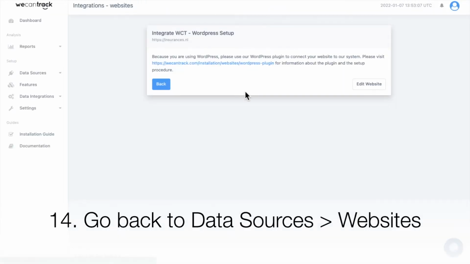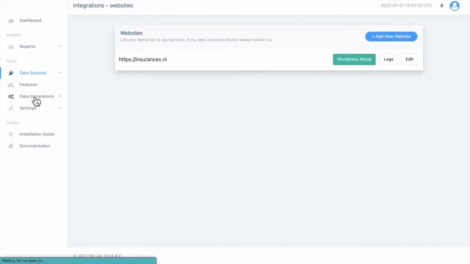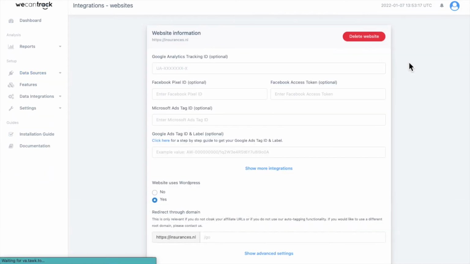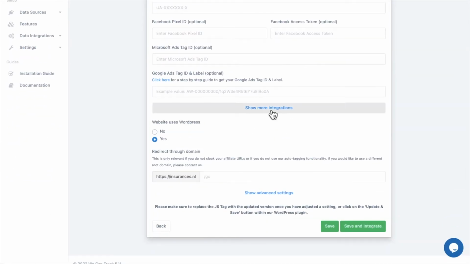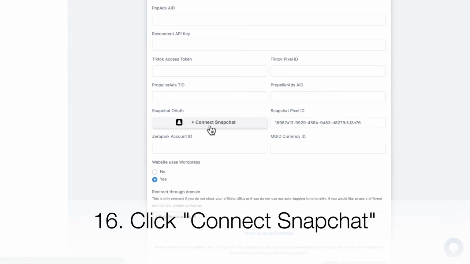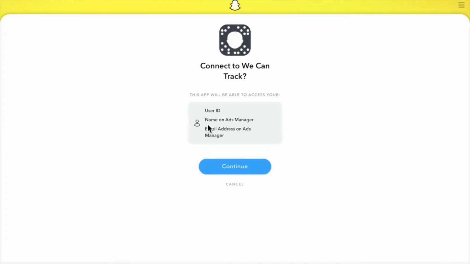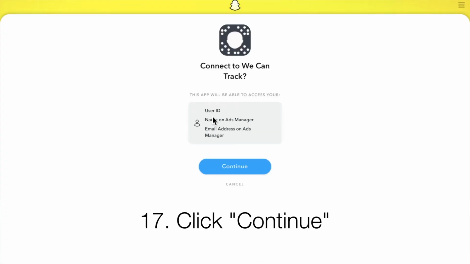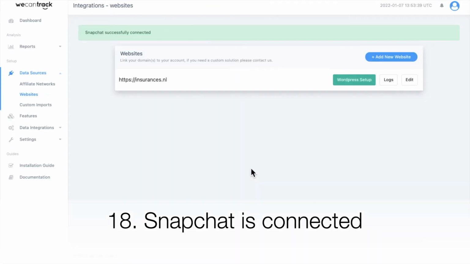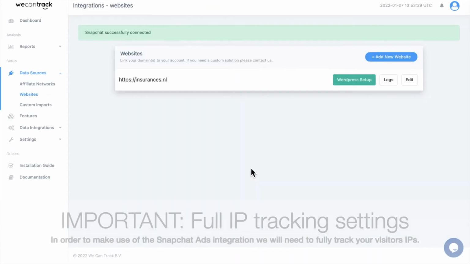Go back to Data Sources and Websites. Edit Website and click Show More Integrations. Click on the button Connect Snapchat. Click Continue. Snapchat is now connected. Important, full IP tracking settings.